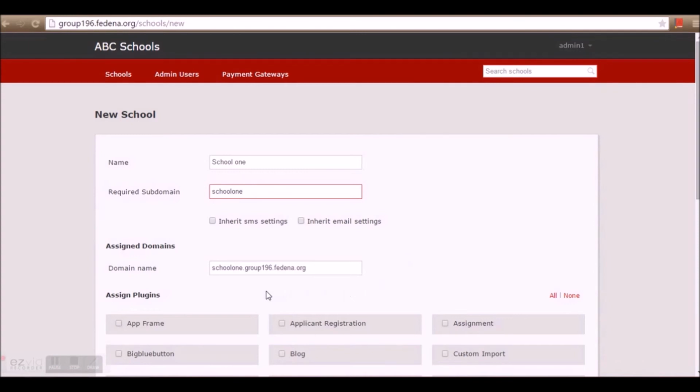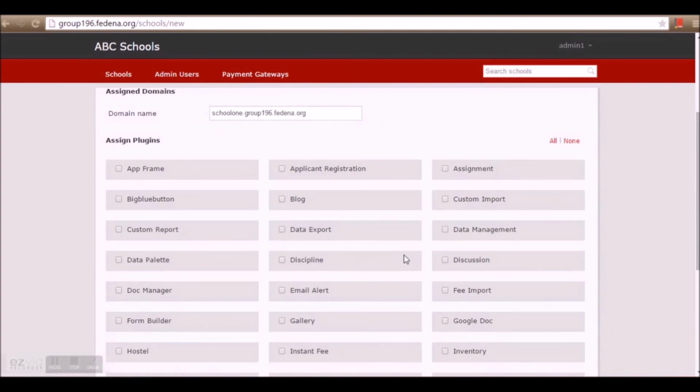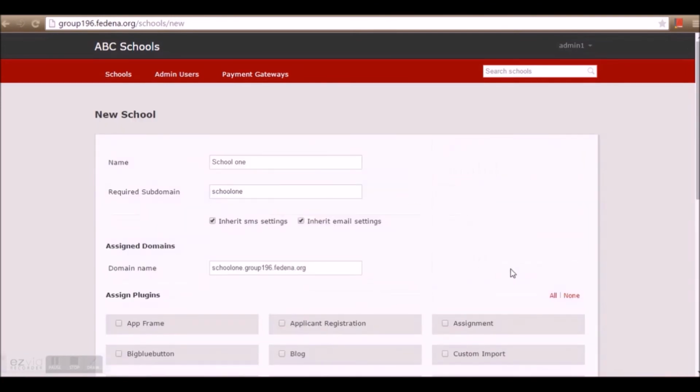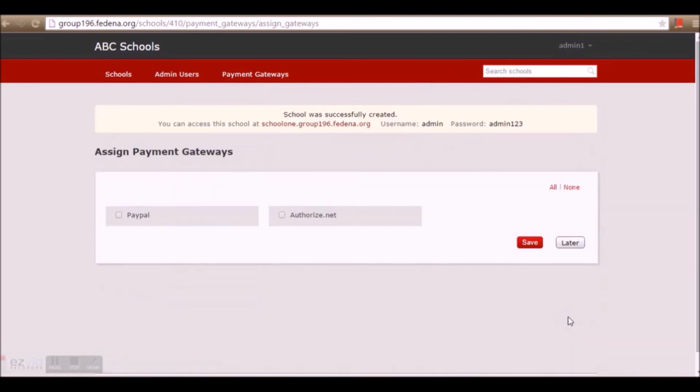I can inherit the SMS and the email setting by selecting here. To assign plugins, I can select a plugin from the list of plugins, the ones that I want to assign for the school. I'm selecting all the plugins and I'm giving save. Now the school is created and we can log in using this particular URL.